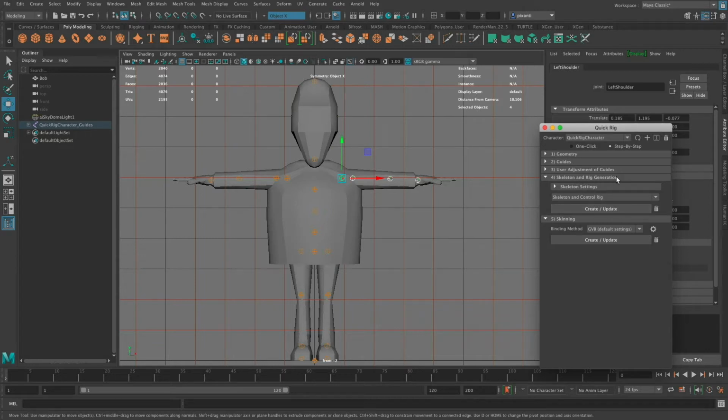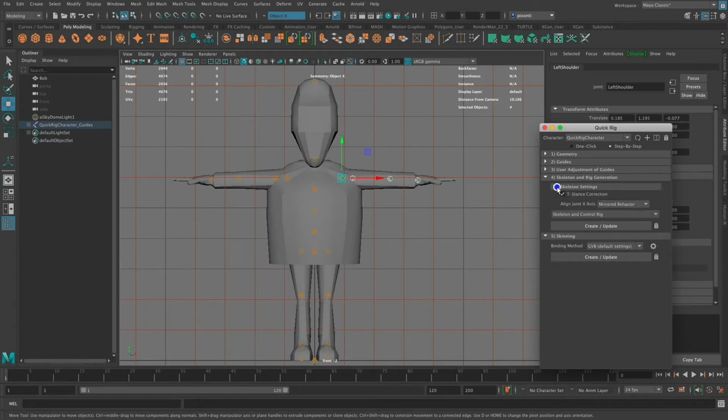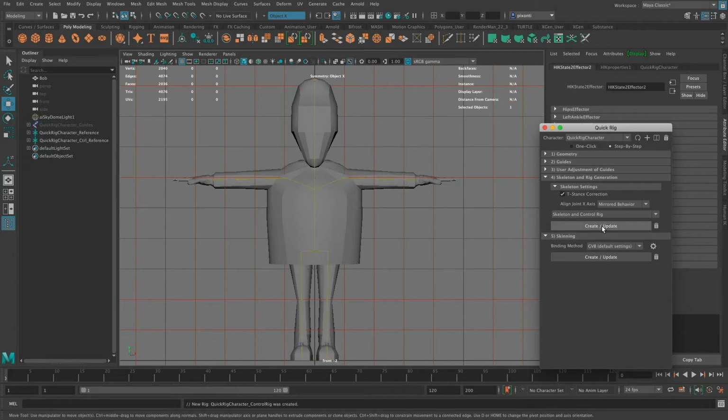And now I'm going to create the skeleton and rig. So you've got this number 4 skeleton and rig generation. I'm going to open up the skeleton settings, make sure it's T-stance, mirrored behavior. We're aligning the joints across the X axis. So Z again is back and forth, X is left and right, and Y is up and down. So I want it mirrored behavior, and I want to create a skeleton and control rig. I don't need just the skeleton for this. So then I'm going to go ahead and click create and update. And what it's going to do is build the skeleton and a control rig.